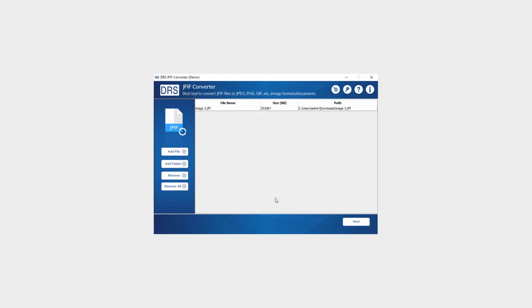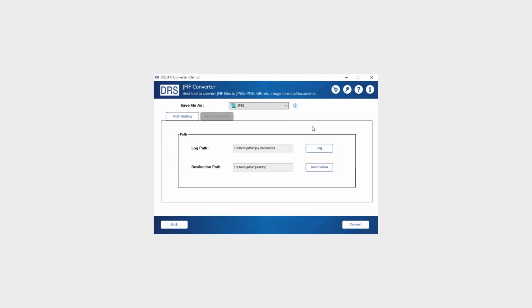After you add the file, it will appear in the list. Press the Next button to proceed further. Expand the Save File as field to see the list of all the available file formats. You can choose any option you need. Here, we are selecting PDF. In the Path Settings option, the Log button allows you to customize the log file saving location. Likewise, you can change the destination of the resultant file by pressing the Destination button. By default, it is set to Desktop.